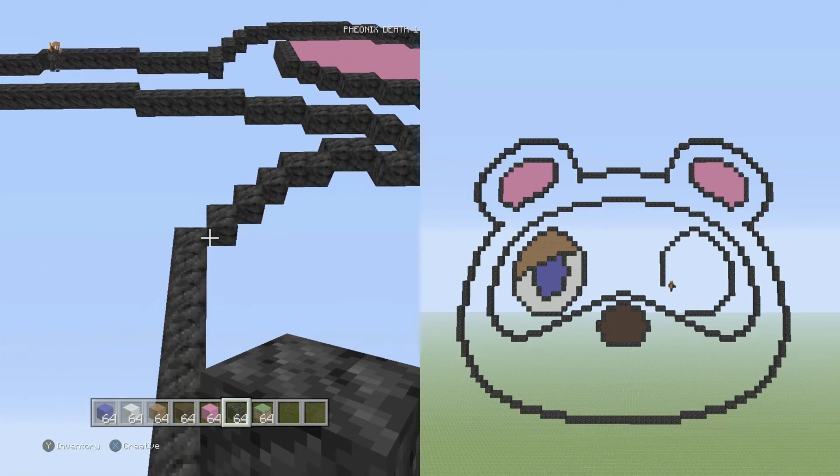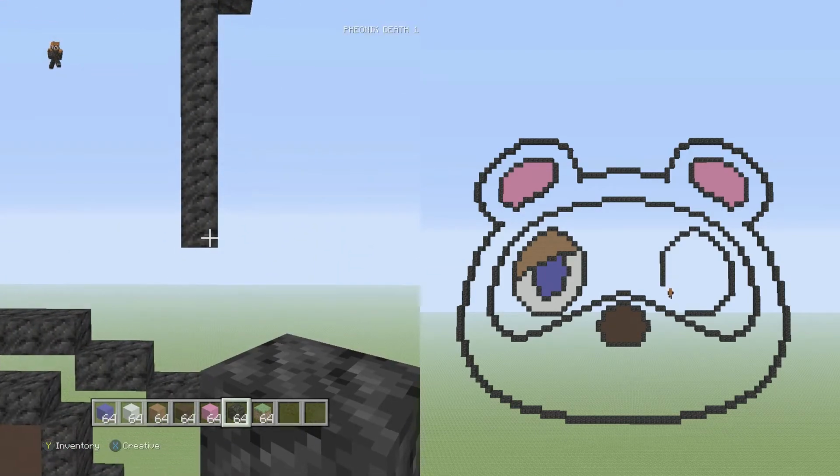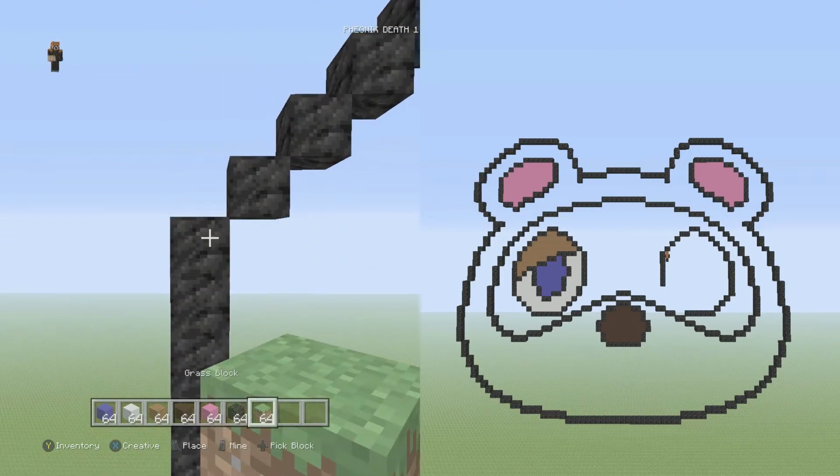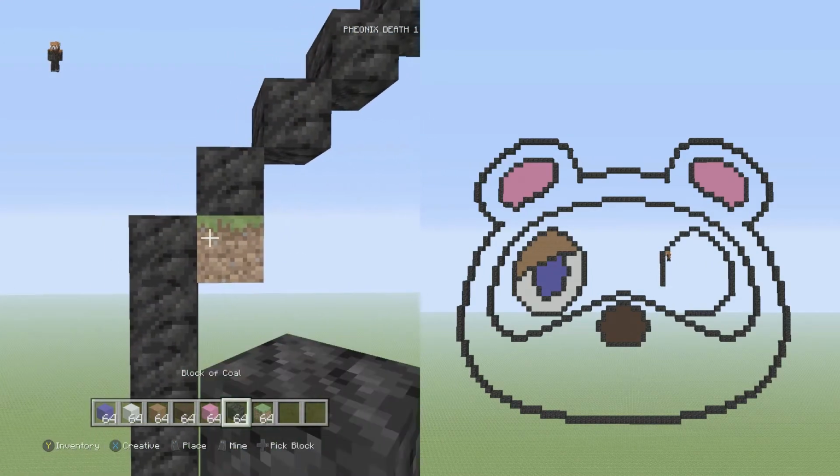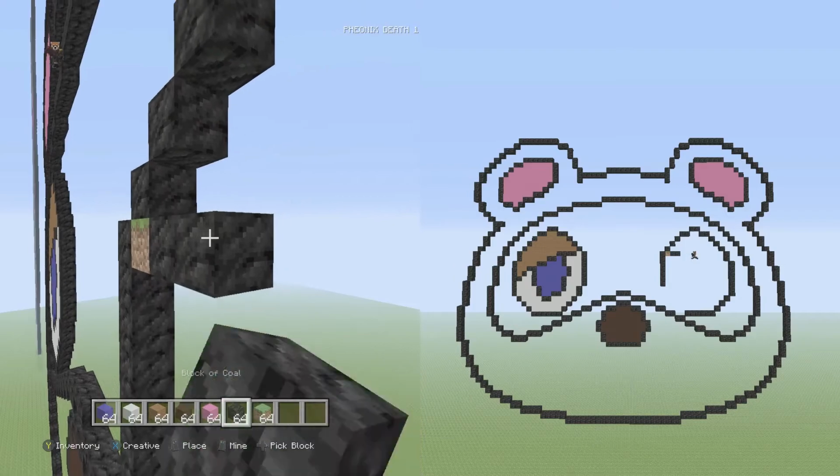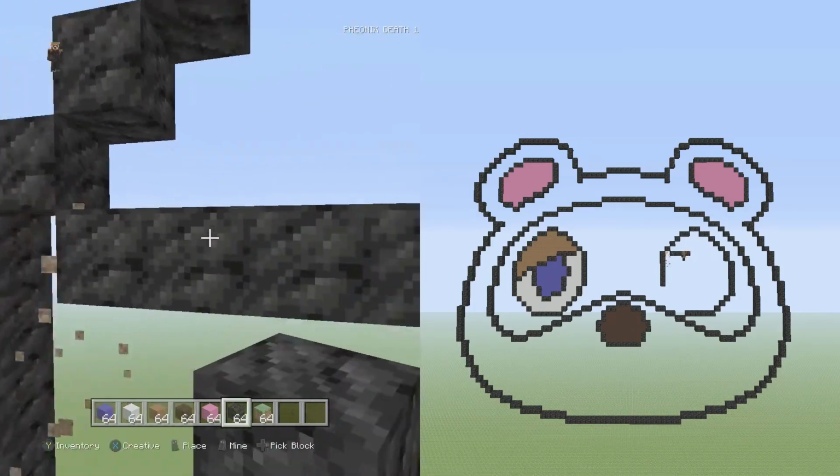And actually, I forgot right there, that's where we're supposed to do the eyelid split. So let's go back up to the top of the 7 vertical. And then the top block right here, we're just going to put a piece of grass block to the right side, and then 4 coals to the right of that. 1, 2, 3, 4. Perfect.